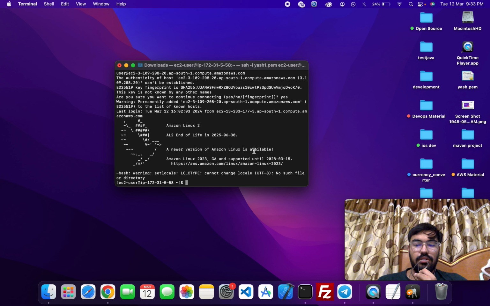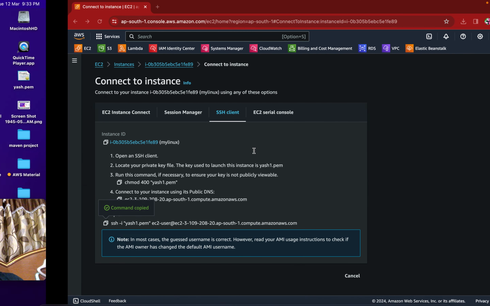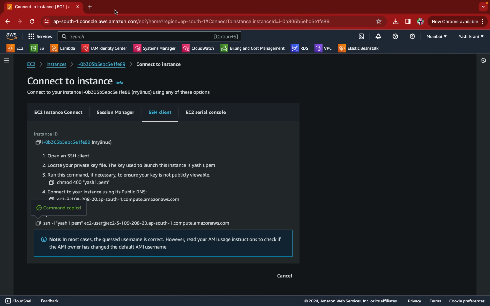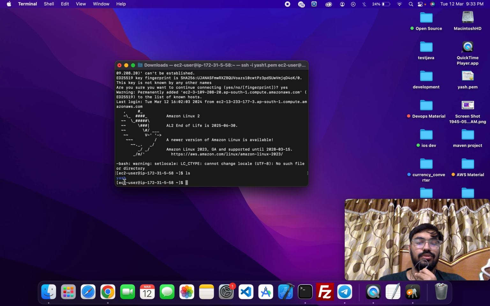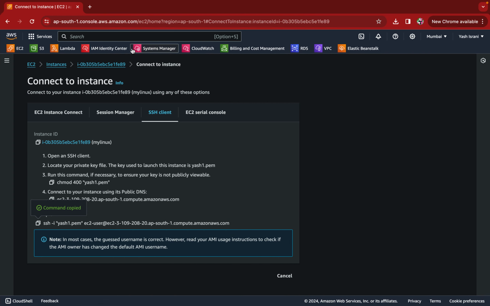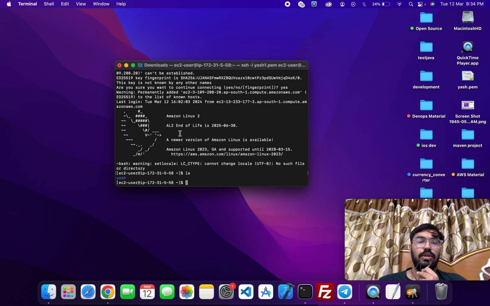Okay, so I made the Yash directory in our browser. So I will check this here. So yeah, it shows our directory as well. Okay, so this way we can access our EC2 instance through our terminal as well.